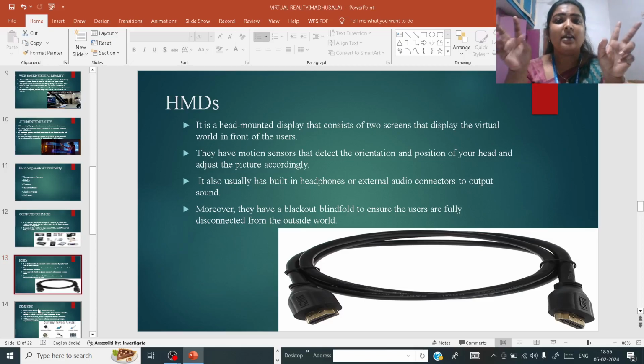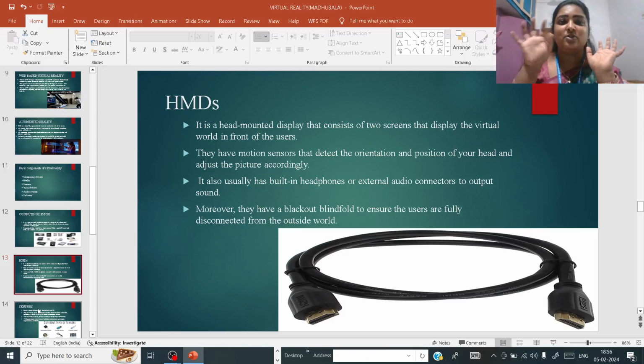It consists of two screens, displayed in front of the user. There is a motion sensor that detects the orientation or position of our head and adjusts the picture according to our body gesture or body language. It is oriented and adjusted this way, and it has built-in headphones or external audio connectors to output sound also. We are blindfolded with the VR sensors, which create a new real-life experience for us, and we are fully disconnected from the outside world. We focus only on the inside world of the virtual reality experience.